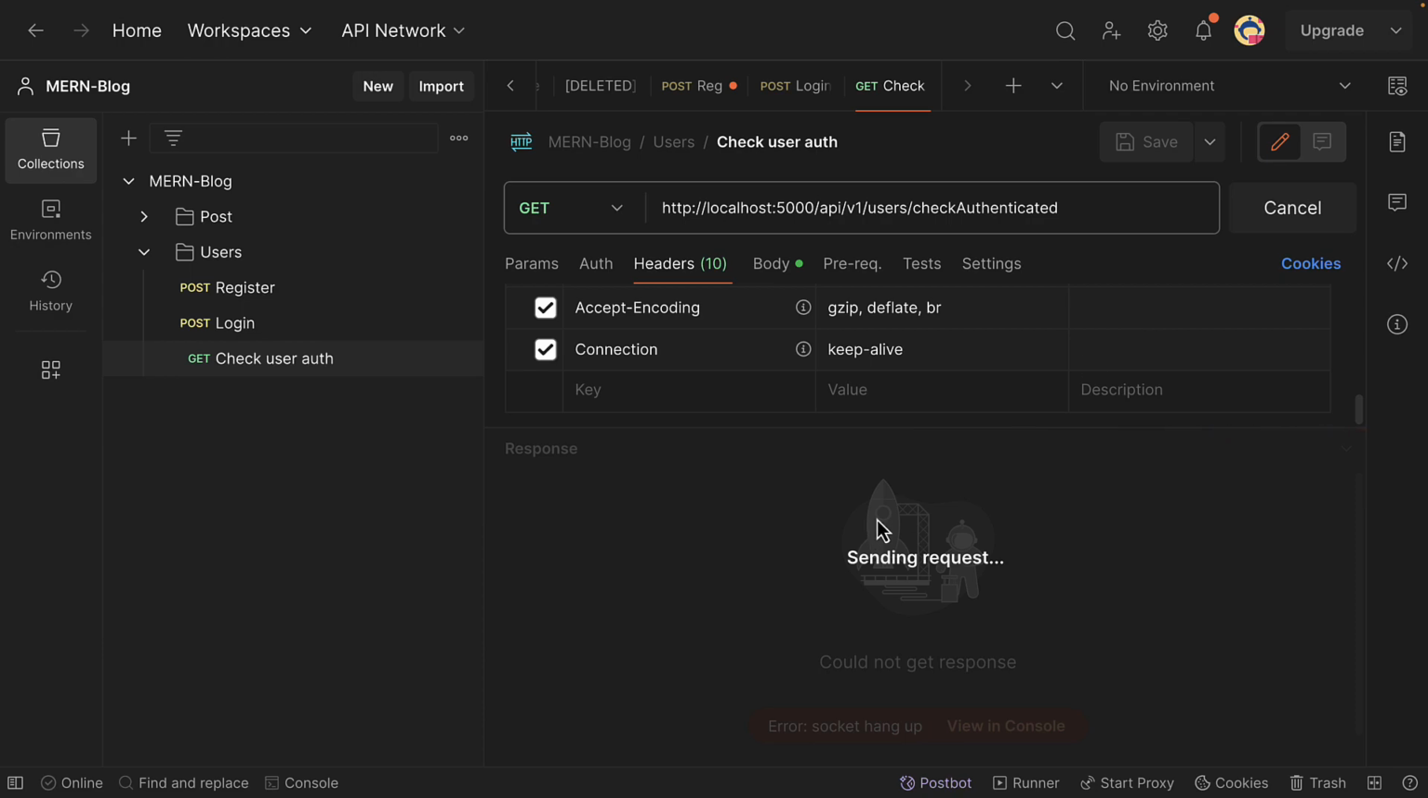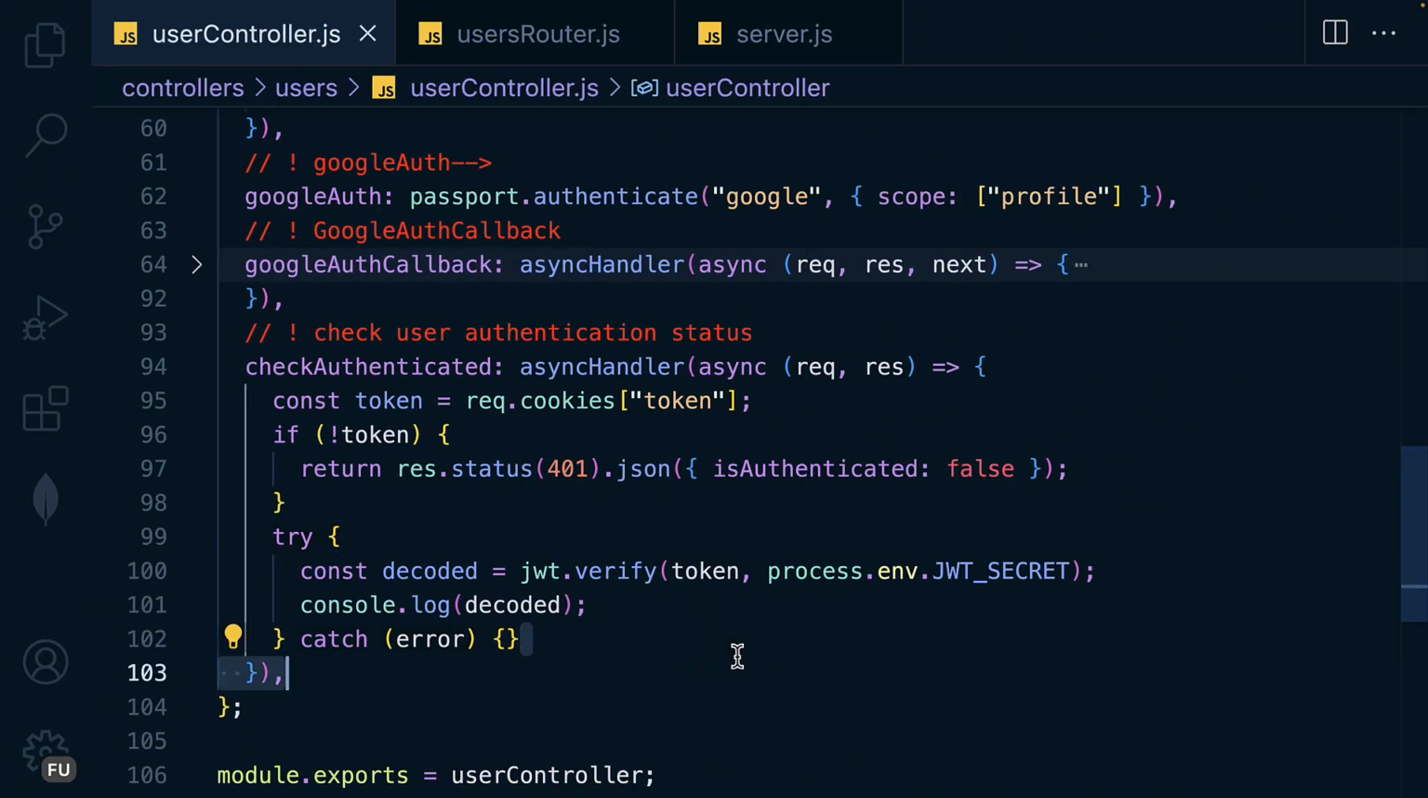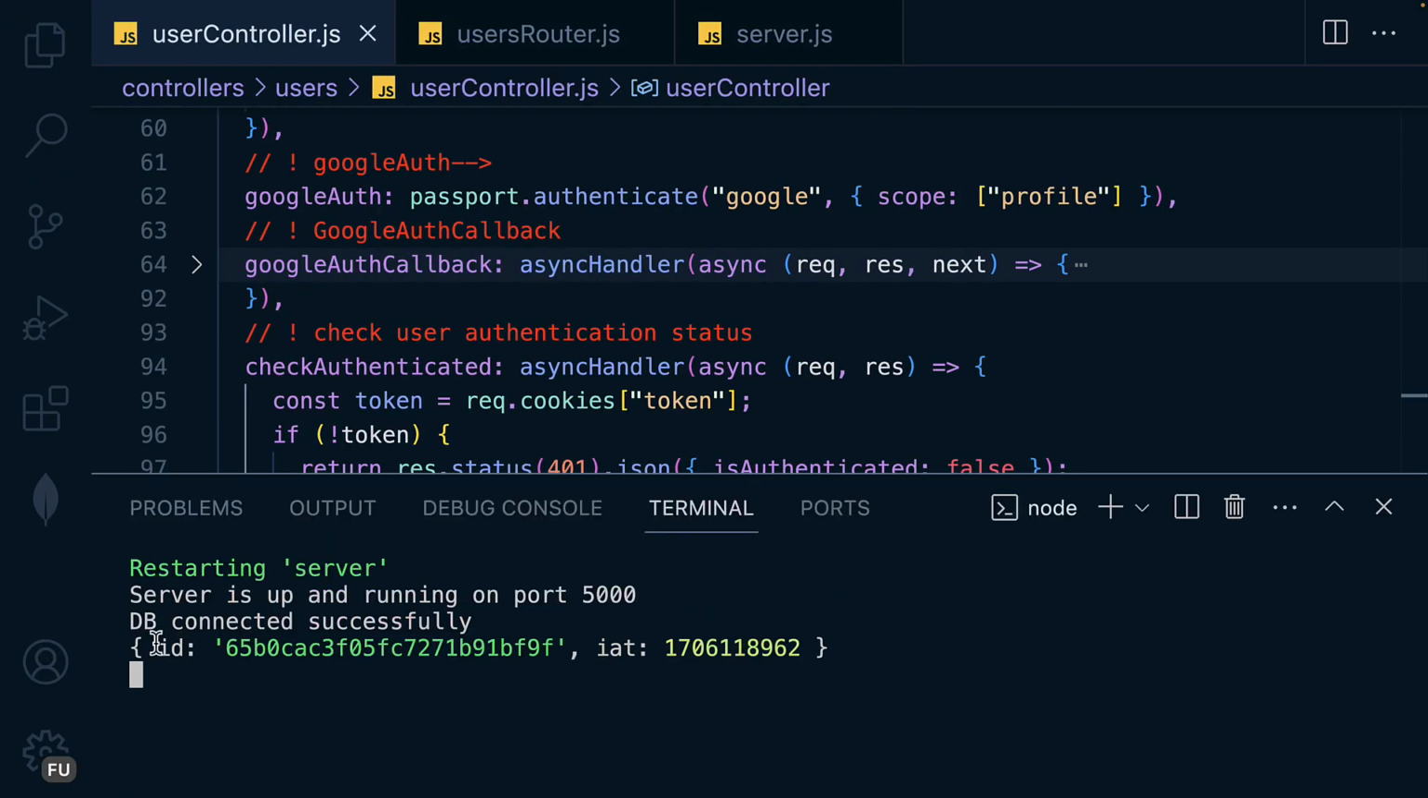So if I log the decoded, this one is the user that we use to sign the token. So if I hit send, let's check the terminal and we have the user with this particular ID. So we can go ahead and find the user and send it back to the client. Alright, so here it is id.